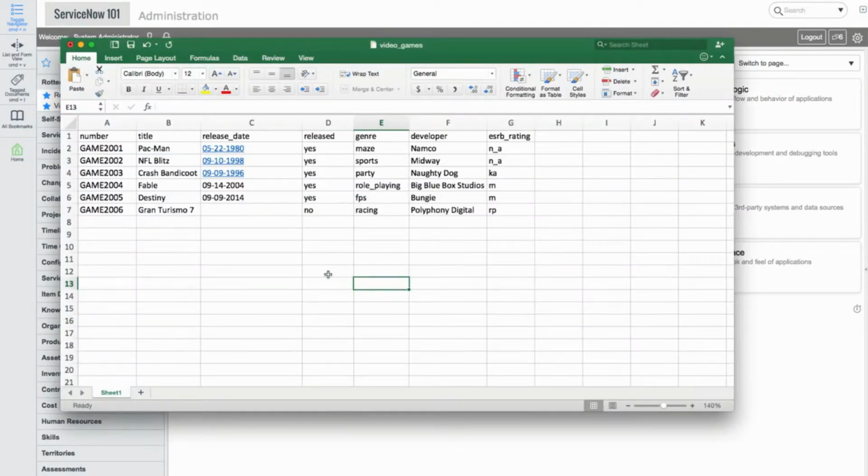Here I have the spreadsheet. We can see the spreadsheet has 7 columns, which map to the 7 fields in the game table. We have the game number, title, release date, released, genre, developer, and ESRB rating for each game.